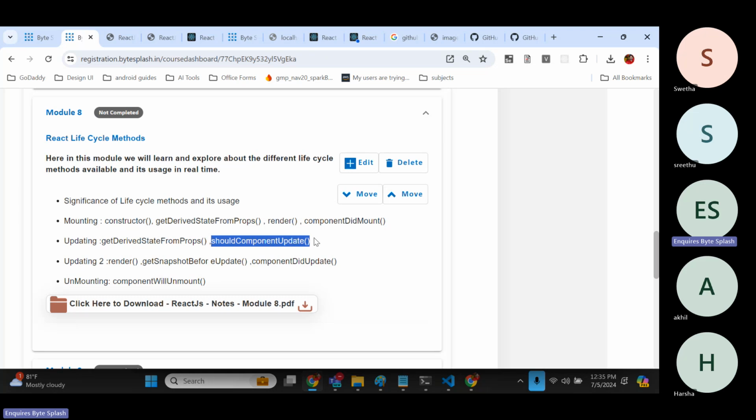Component should update. Whenever the state or the properties have been changed, we can compare whether the previous property or previous state is updated or not. Then we can return true or false. This will be there in both the states. Whenever it is changed with the properties, then we can automatically get it. It is automatically called because that is a static method. We don't need to call that.